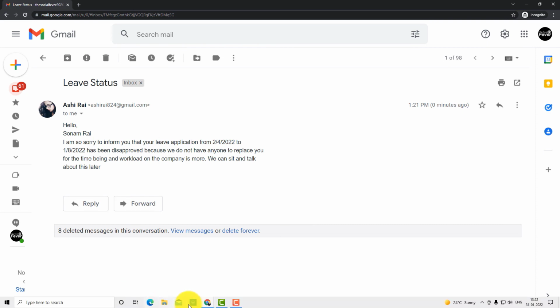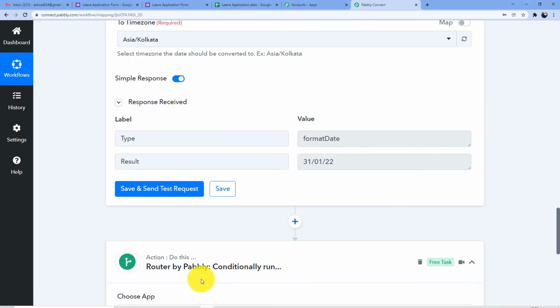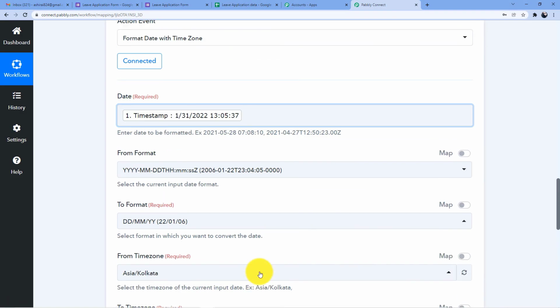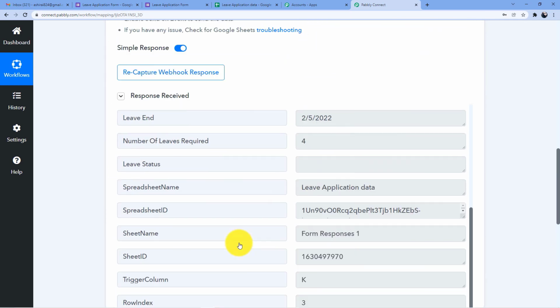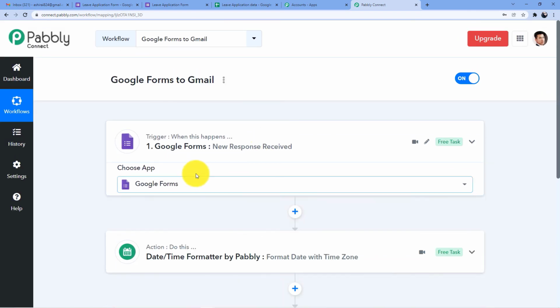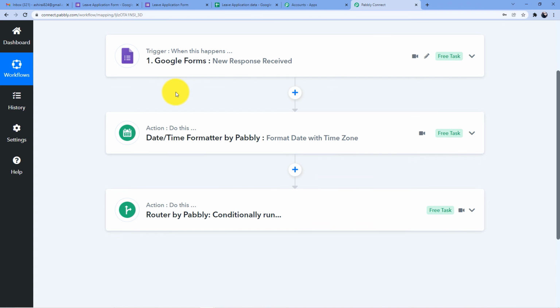But as you can see, you can just type in your formal mails, whatever you want to send to the people of your company, employees of your company. And this is how you can use this beautiful workflow and automation.